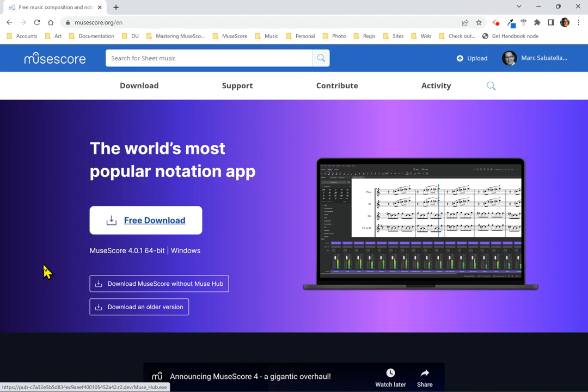Now, although I say it's going to download MuseScore, it's actually going to download a separate application called Muse Hub, at least on Windows and Mac OS. On Linux, it will download MuseScore directly. But on Windows and Mac OS, it's going to download the Muse Hub application, which is itself then an installer for MuseScore, as well as Muse Sounds. And so we're going to look at how to do that.